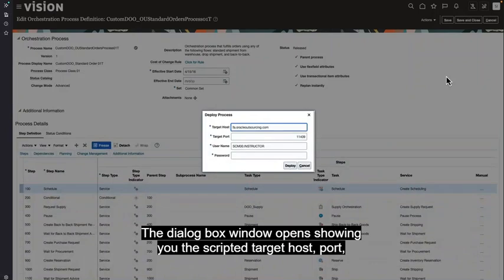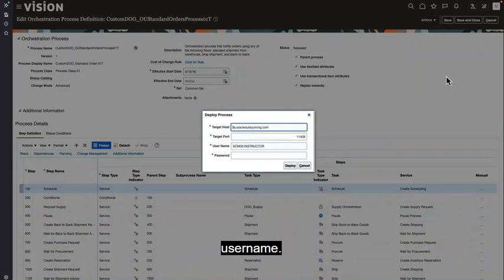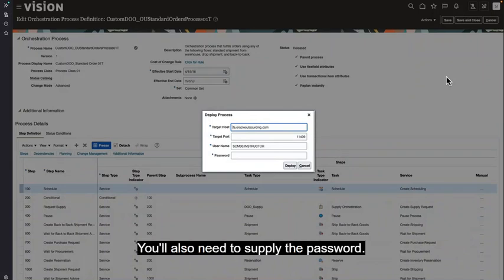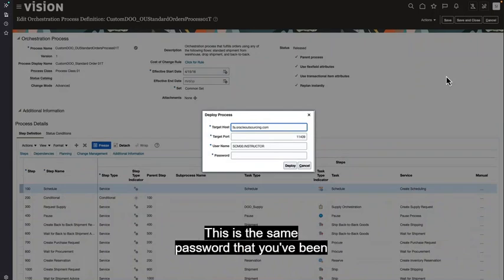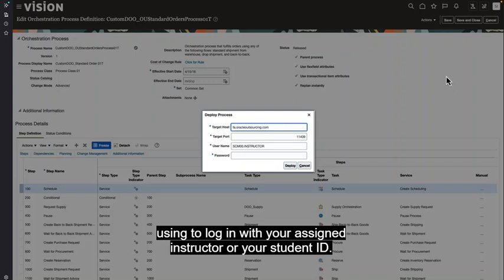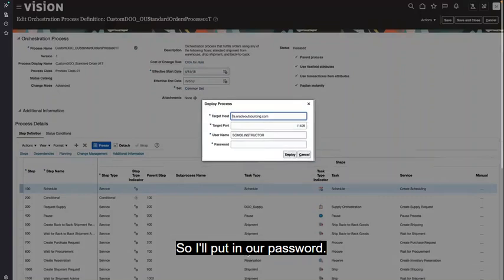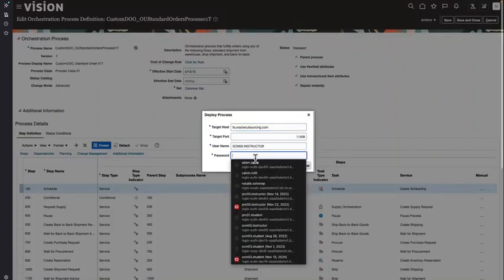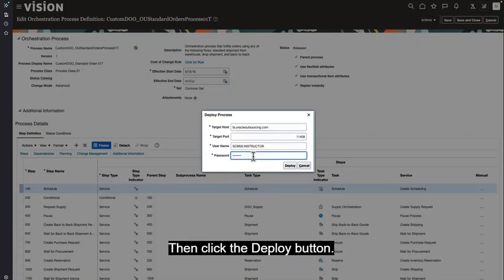The dialog box window opens, showing you the scripted target host, port, and username. You'll also need to supply the password. This is the same password that you've been using to log in with your assigned instructor or student ID. So I'll put in our password. Then click the Deploy button.